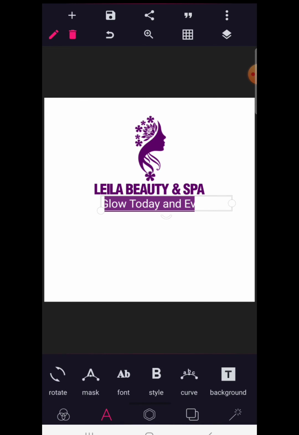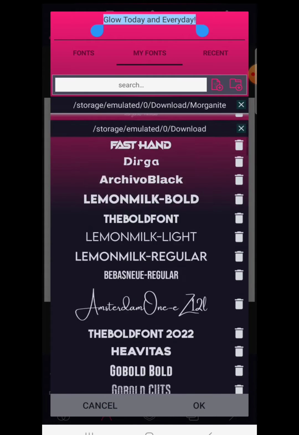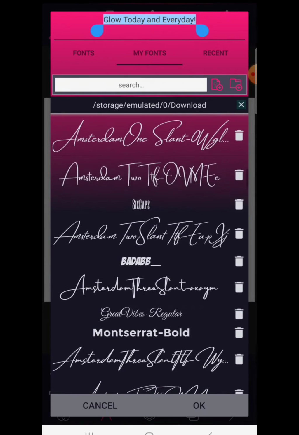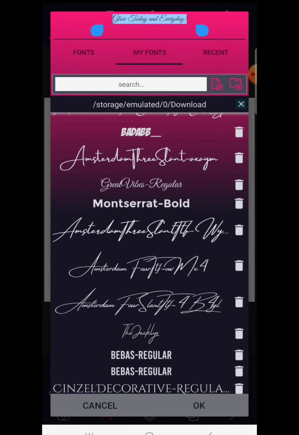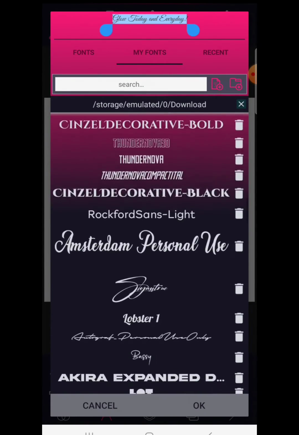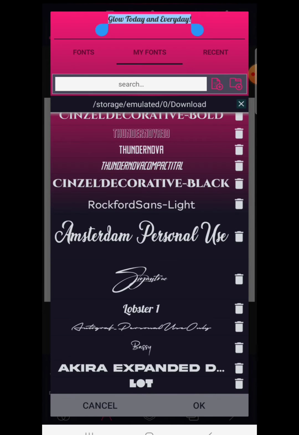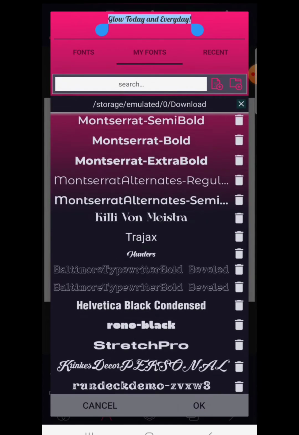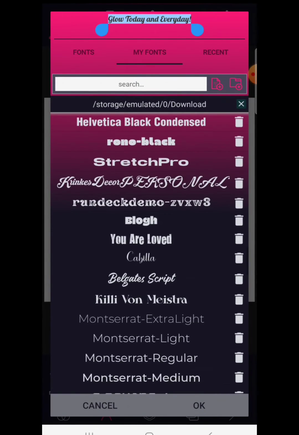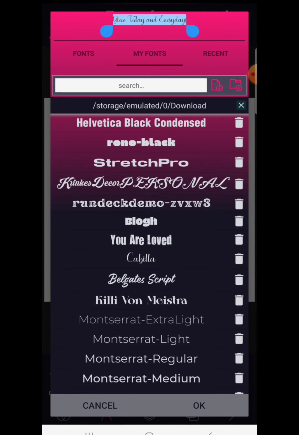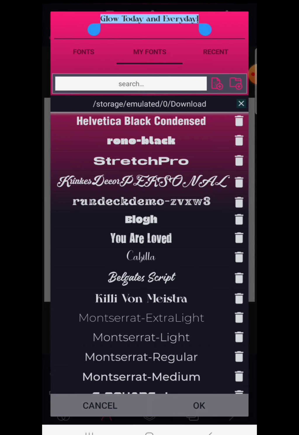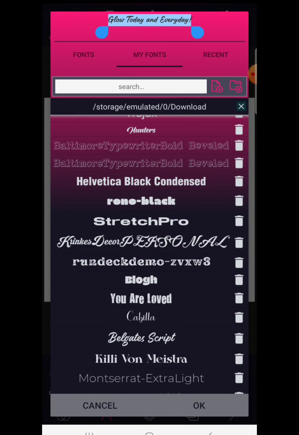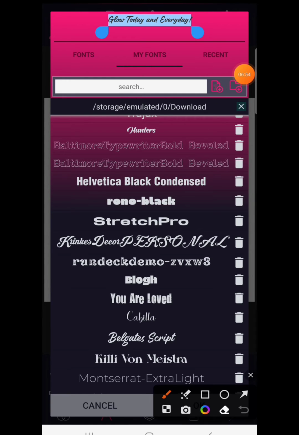So after changing the color to white, we're going to go to the font area, and this time around we are using a script font. Let's try the Great Vibes. Of course that did not work so well. What about Lobster? Still the same story. What other fonts? The Kabila font did not work. Kili von Mestro also did not work. Alright, let's try Belgate Script. Okay, I think Belgate Script is going for that, guys. So we're going to use Belgate Script.